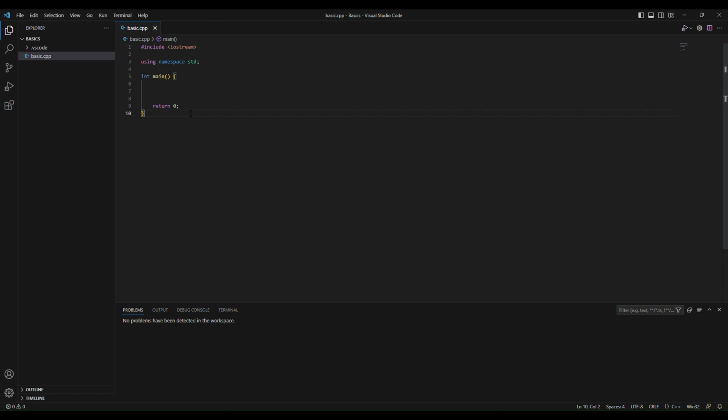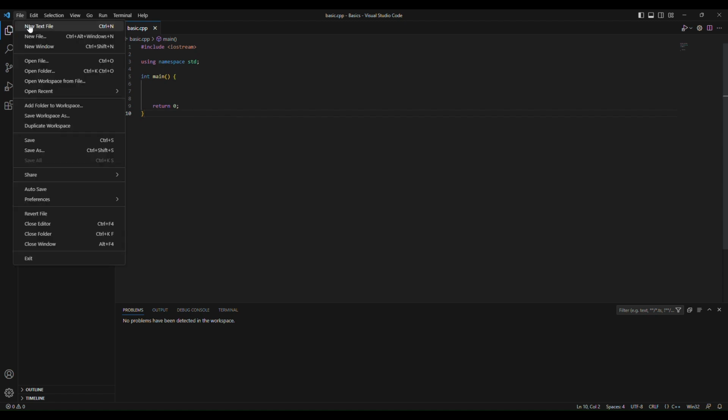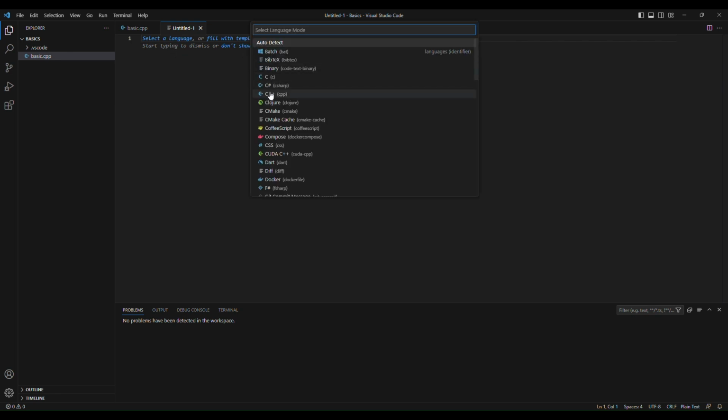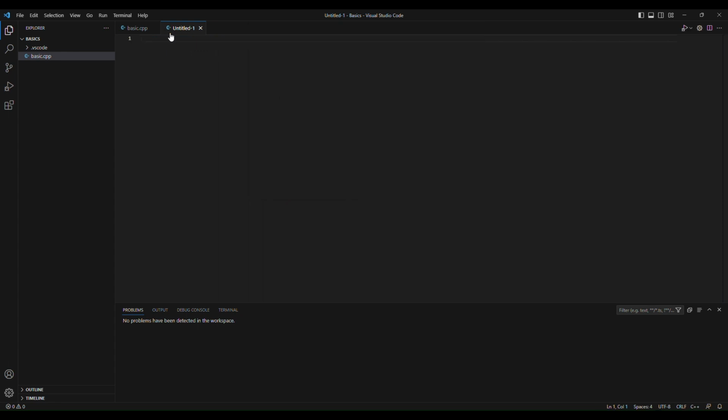Well, it's simple. Up at the top, you select File, and you can select either New Text File or New File, and Visual Studio Code will ask you what language you want to use. I could type something in here, it'll try and figure out what it is, but I can also click where it says Select a Language, click C++, and now as you can see, this icon has turned to the blue C++ icon. It now recognizes that you are using C++ as your language.